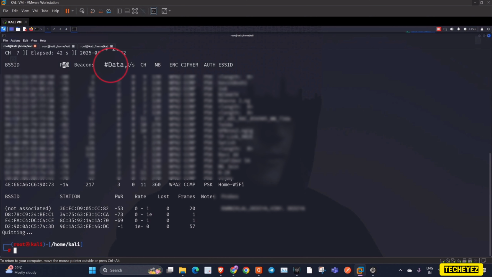The #Data is the total data packets sent or received, and #/s is the packets seen in the last 10 seconds. We have MB to check the maximum supported speed. ENC is basically the network encryption type, for example WPA2. Cipher is the encryption algorithm used. And ESSID is basically a unified network formed by multiple access points for seamless coverage.